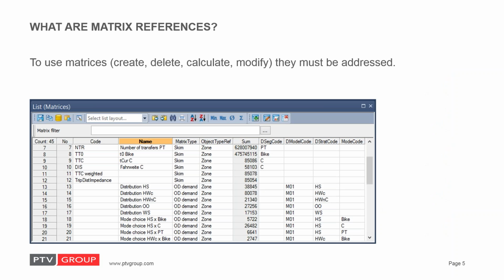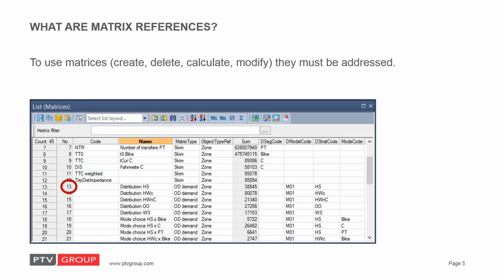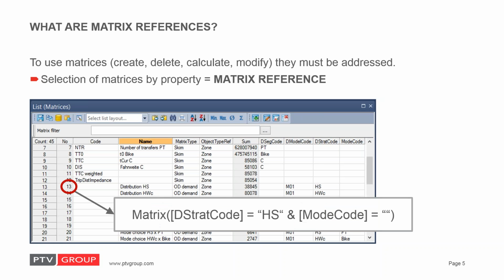Before starting with the examples, I would like to explain what exactly we mean by matrix reference. When working with matrices, for example, creating, calculating, or changing matrices, matrices have been addressed by a number. This is shown here for matrix 13. Since Visum 14, this is not anymore mandatory. You can address matrices also by their properties. That means a combination of their attributes and attribute values. That is called matrix reference. Here this is shown for the same matrix using the attributes demand start code and mode code. The value for demand start code is HS and the value for mode code is empty.